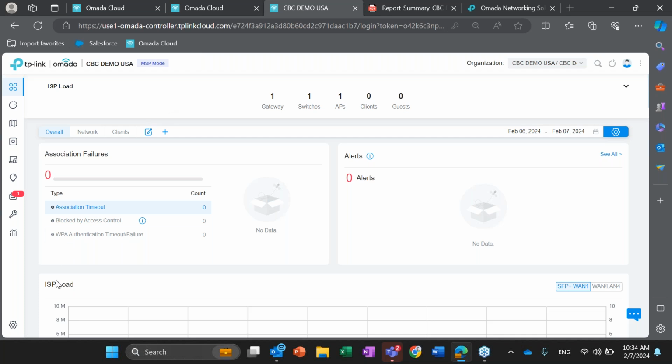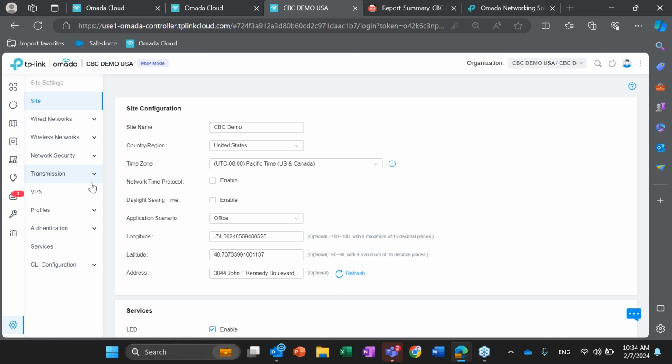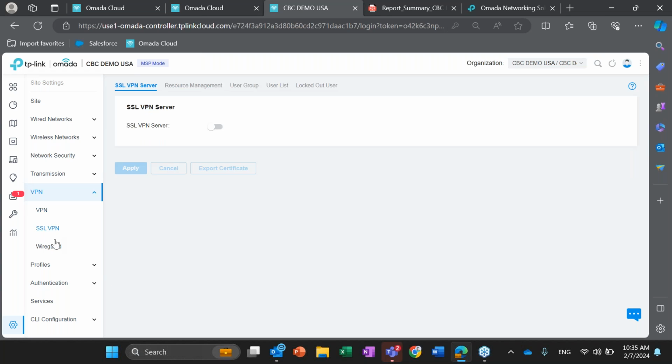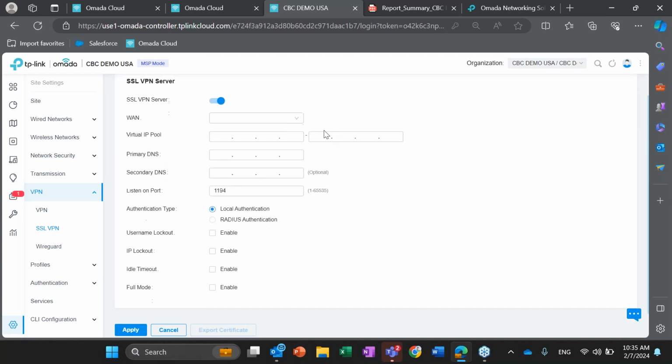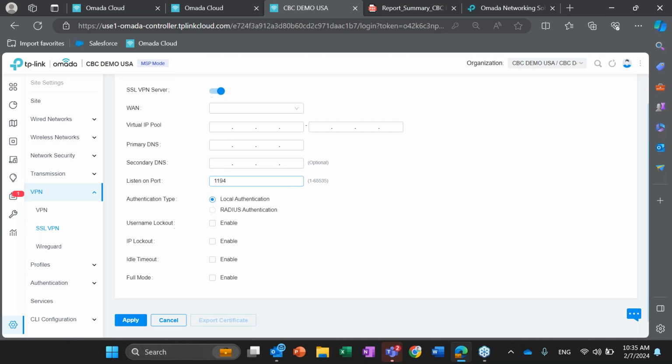In terms of security features for the network, we have a couple different VPN options that you can utilize to your leisure depending on what you're trying to do. So you have SSL VPN, where you create a virtual IP pool, your primary and secondary, and you choose a port that you want to listen on.